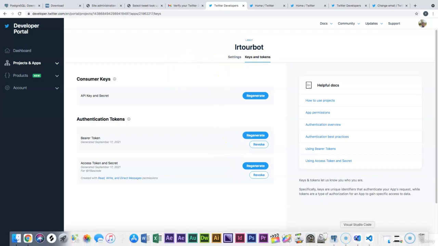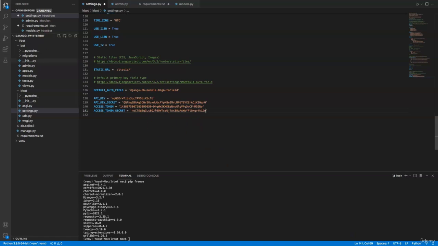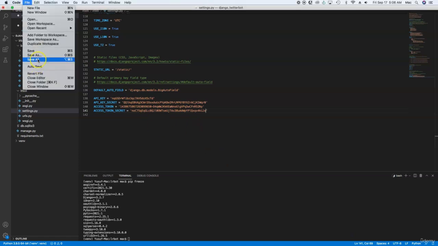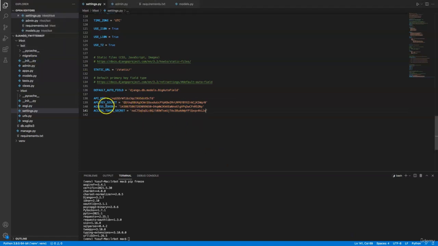I'll go back to my project and I'll click File, Save All. Okay, now I have the credentials to access the Twitter API. That's all. See you in the next video where I'll show you how to create authentication to access our Twitter developer platform, or our Twitter API, from our bot.